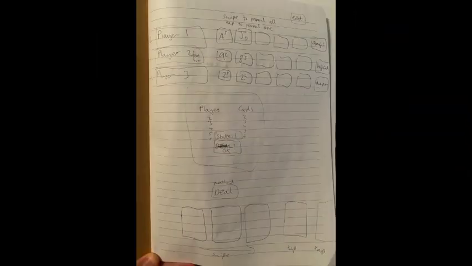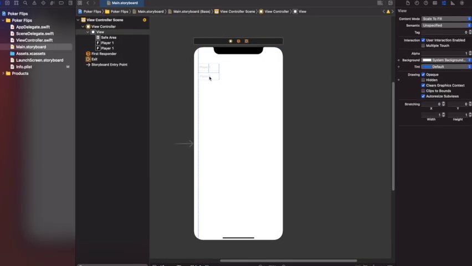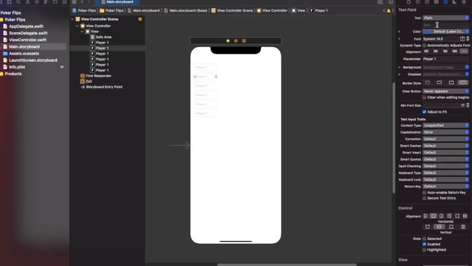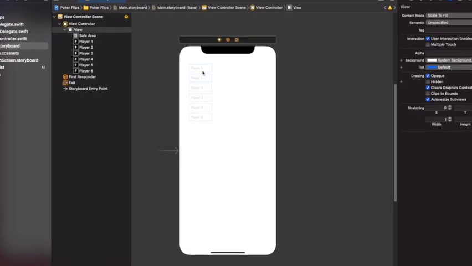The way I always start is to sketch out roughly how I think the screen's going to look, design where I want things to be, and let's get started. So this is Xcode, where everything happens from start to finish. All the design work, all the coding, all happens in this one program.